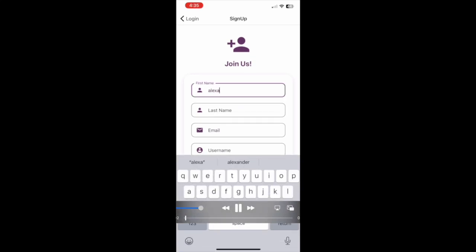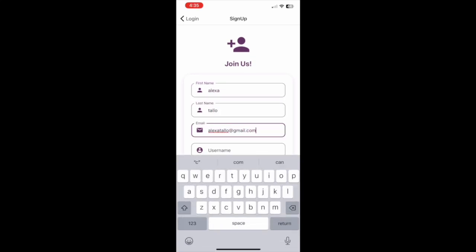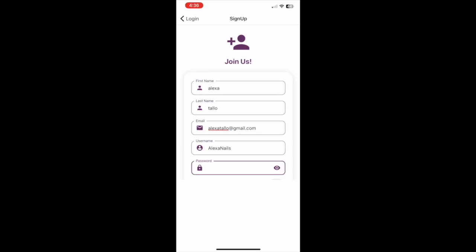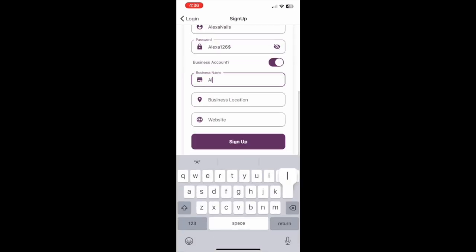So this is our sign up screen where the user has an option to register a business. So here you can see they're just entering their first name, last name, email, and username. And if you toggle the is business account, you can enter your business's name, location, and website. And if you enter the address and website in the wrong format, an error will pop up.